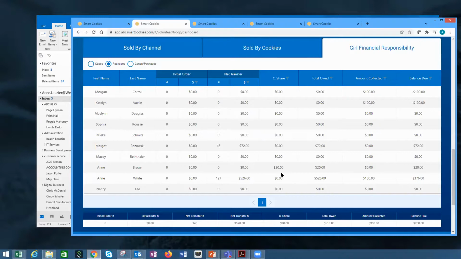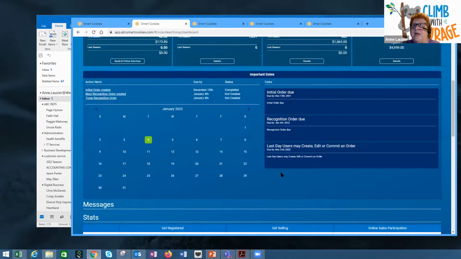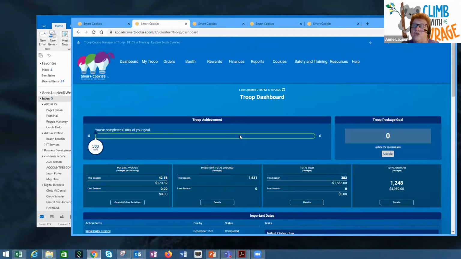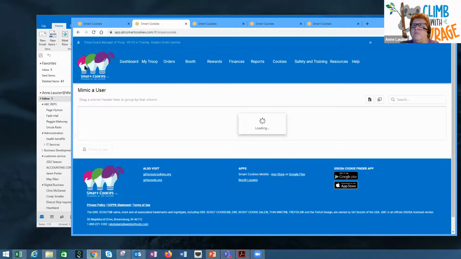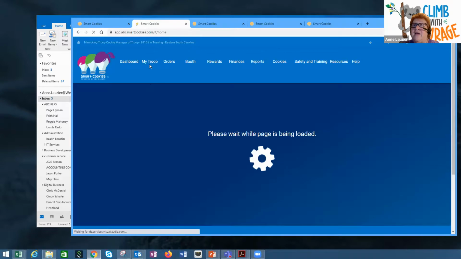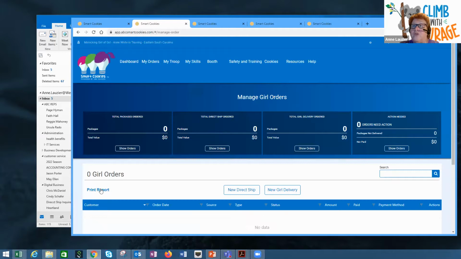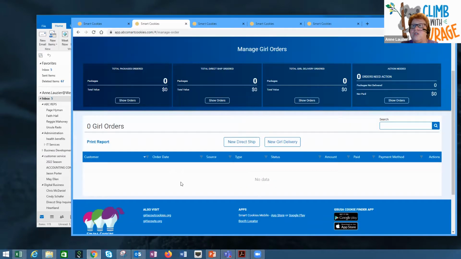You have a question? Yes, I was going to ask, is there an easy way to find, other than going to reports, who is doing the girl delivery, who needs cookies and stuff like that? The only other way is to mimic each and every girl. So it depends on how many girls you have in your troop if you want to do that. I have some people that prefer to do that. They'll go in and mimic a user, hit the girl, and then they'll look at the manage orders report and print it out for the girl. This girl doesn't have any, but you could do it that way.